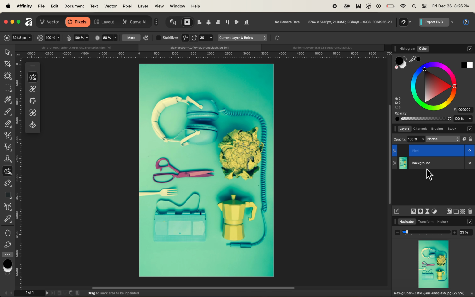So by selecting the pixel layer, now we'll simply brush over the objects that we do not want. First of all, let's get rid of this scissor like so, and then I'll simply brush over it and then let go of it. And now we can see that it is trying to take the sample from down below. So this is the reason why it is also cloning down the fork that is available right here. So let's get rid of it again.